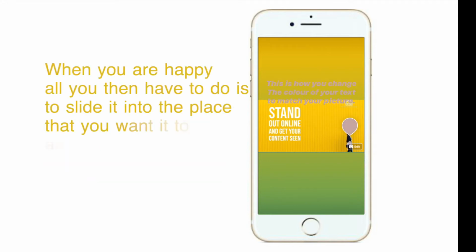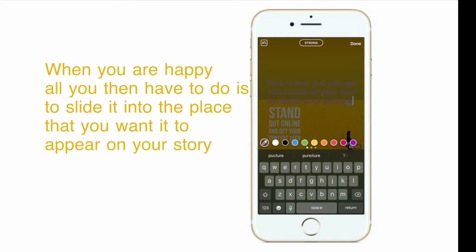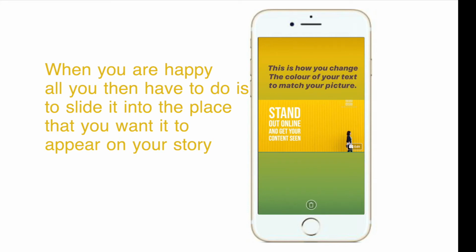When you're happy with the right colour, all you then need to do is to slide it into the place that you want it to appear on your screen.